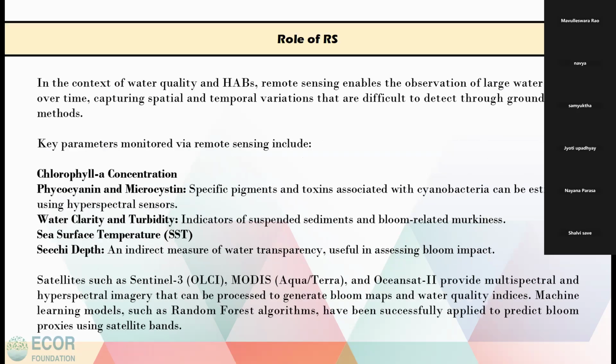So here is the role of RS. Not just chlorophyll, turbidity, SST, but also microcystin and phycocyanin, the special pigments and toxins associated with cyanobacteria, can be identified by hyperspectral sensors.